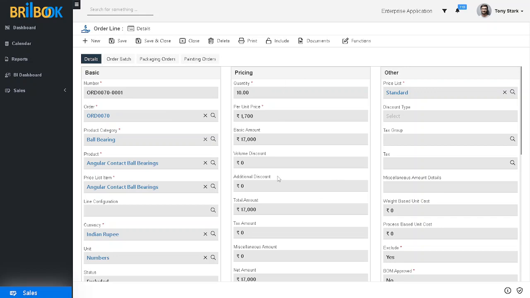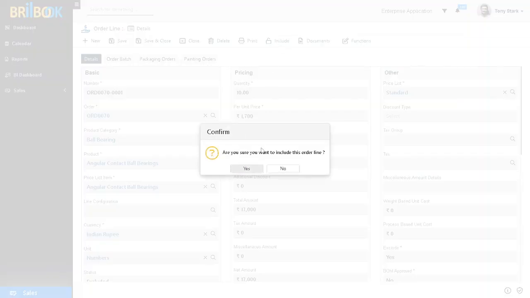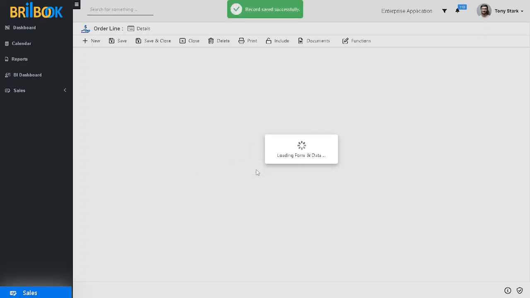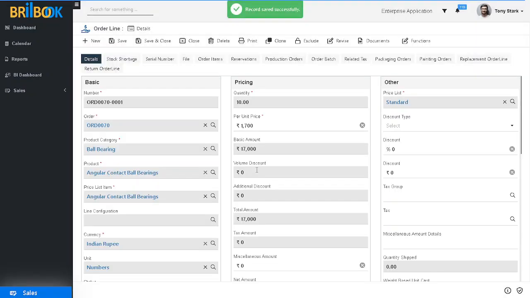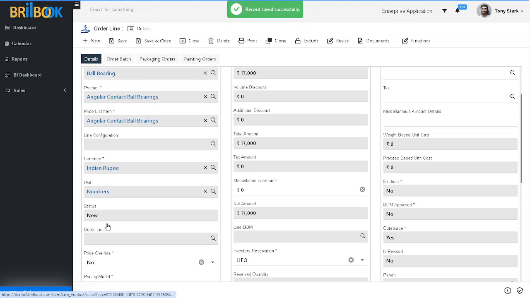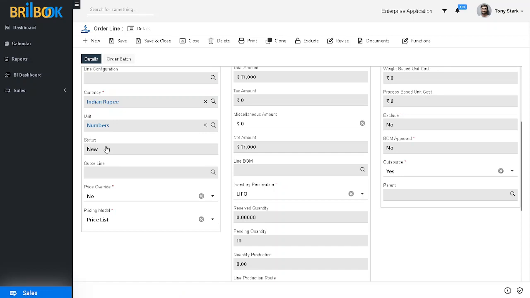Here you can see the order lines detail page. Now I am going to include this order line with the help of Include button. Click on Yes. Here you can see the order line status is marked as new and Exclude button appears on the top of the ribbon.